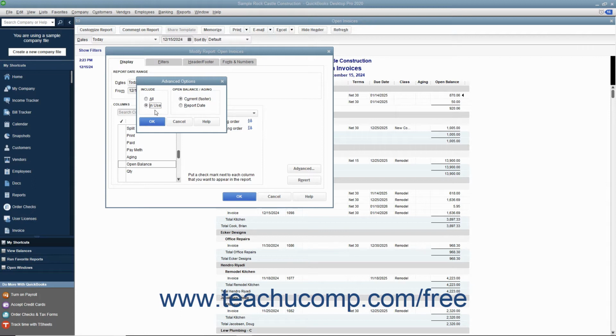For aging reports, you can select to view the customer's open balance as of the current date or as of the report date by selecting the desired option button. After setting any advanced options, if needed, click the OK button in the Advanced Options dialog box to apply them and return to the Modify Report window.